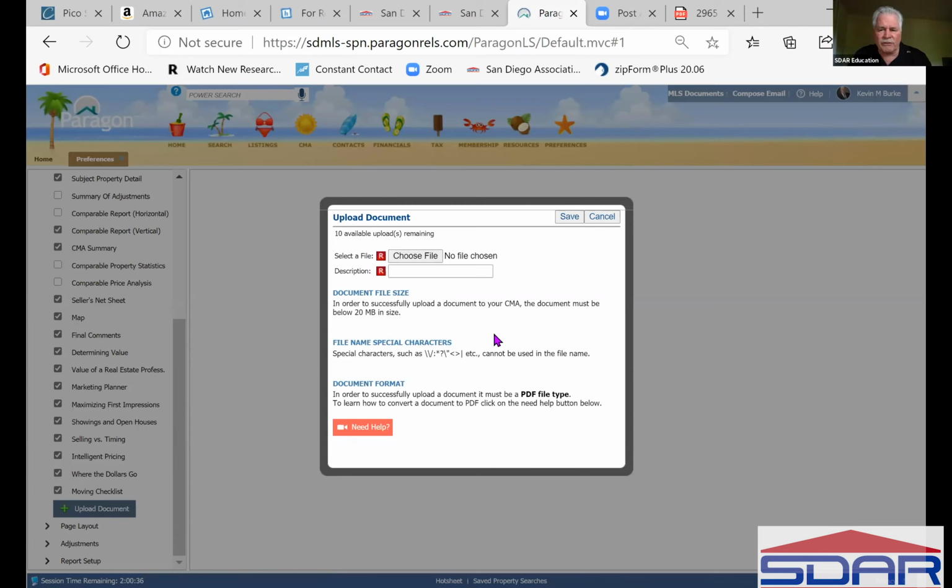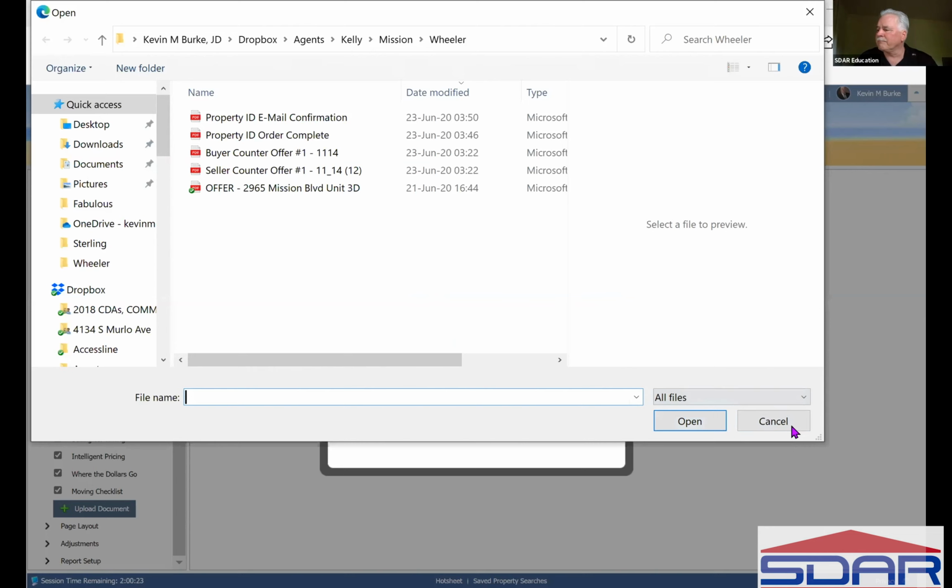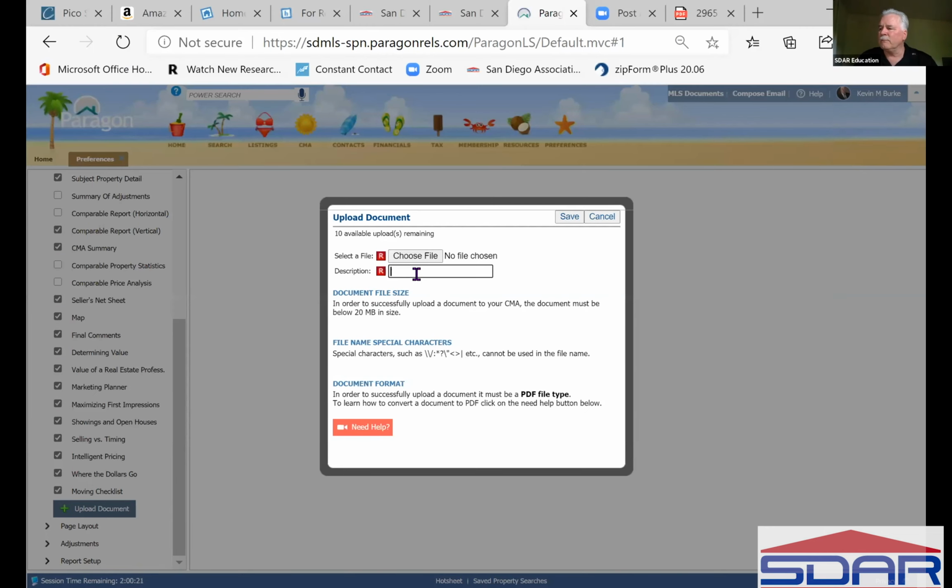There's a really good agent in Carmel Valley who created one that was exceptional. It was pages long of things that the seller needed to do to cooperate and assist in the marketing of the property, and that included get your stuff out, okay? All right, so real simple. I go over here, I choose my file, whatever that file is gonna look like. I grab it here. Okay. And then I put in a description. I have to put in a description.